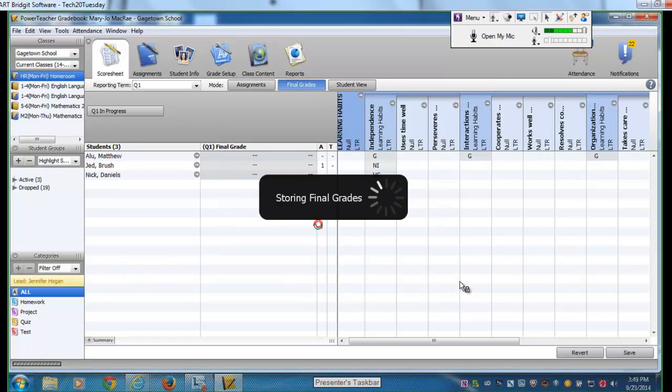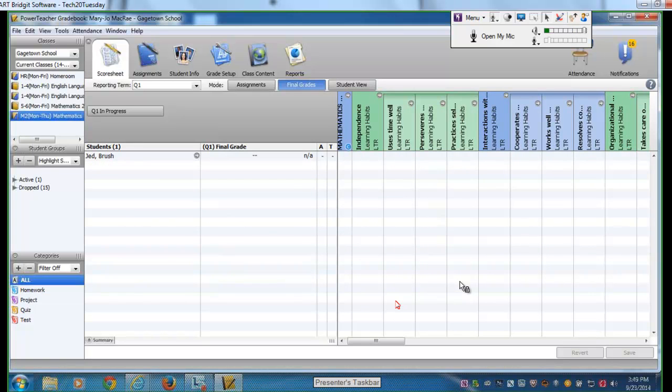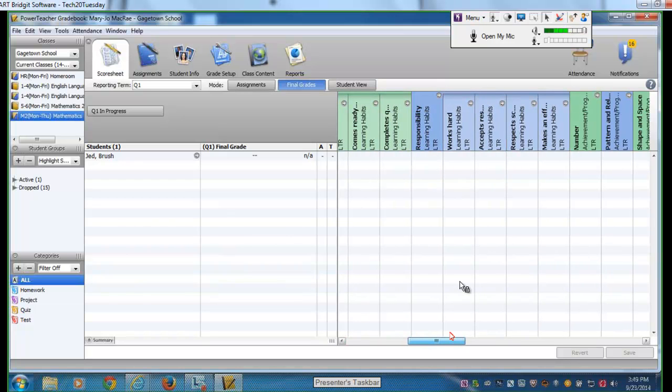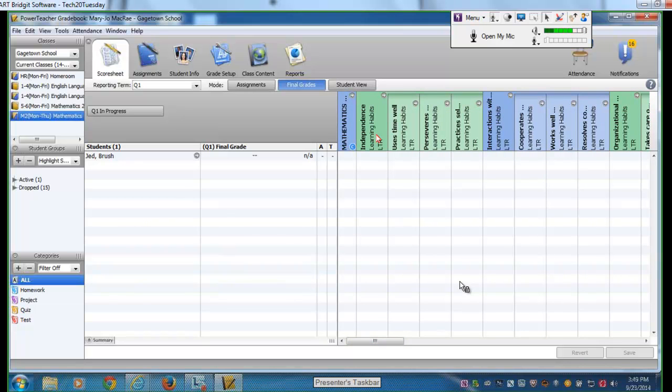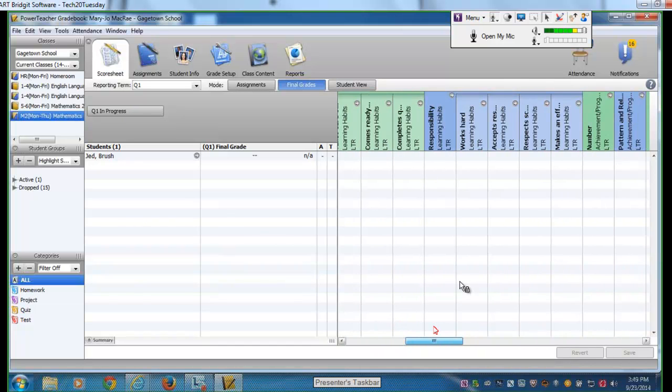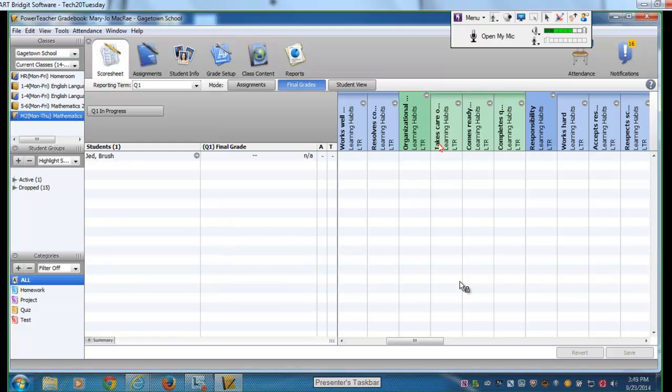I'm just going to show you how a middle school looks different. So I'm now in grade 7 mathematics. In addition to the strands that the teacher will assess, middle school teachers will always see the learning habits at the beginning. If it was a Q1 or a progress report, the middle school teachers would just move past these and move on to assess the strands.